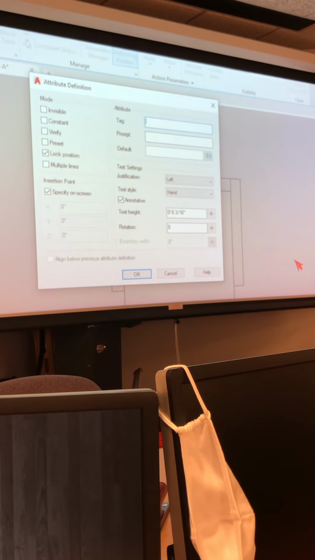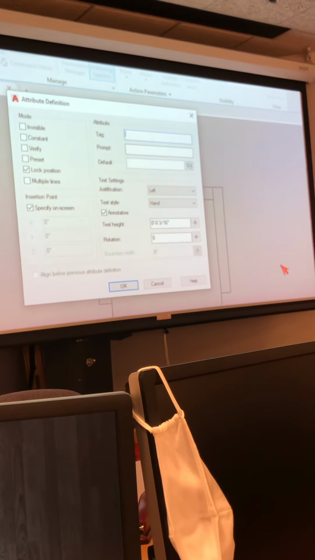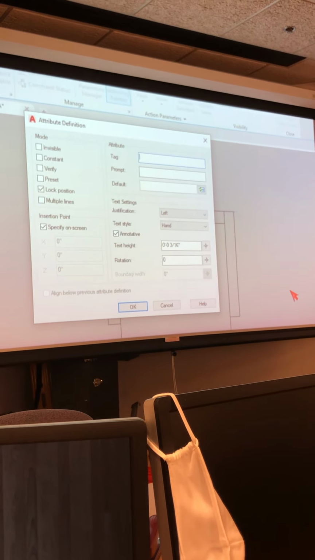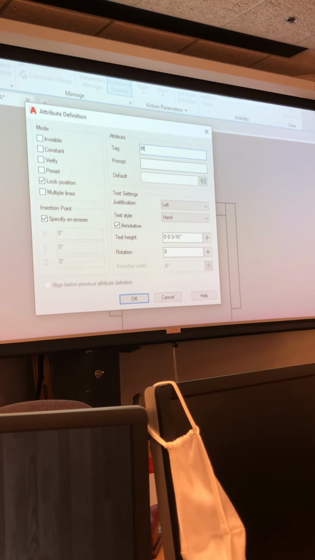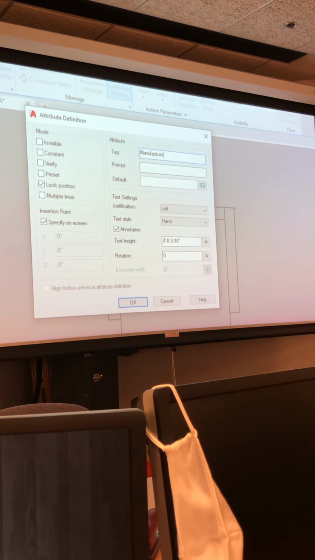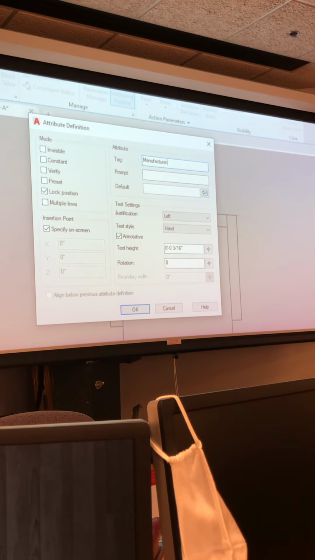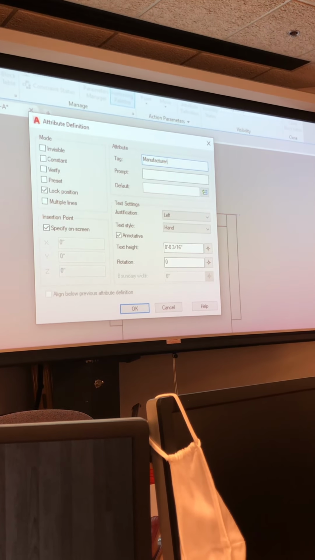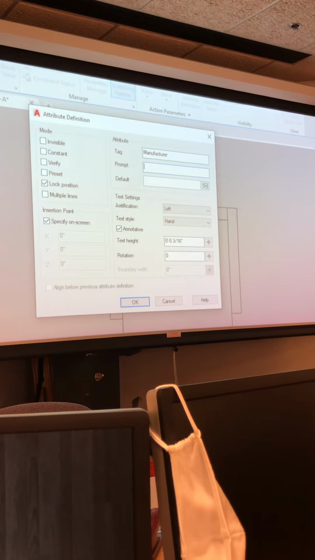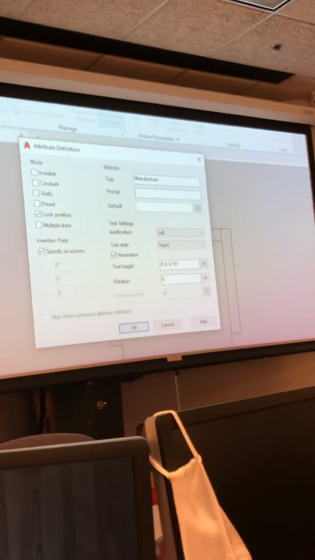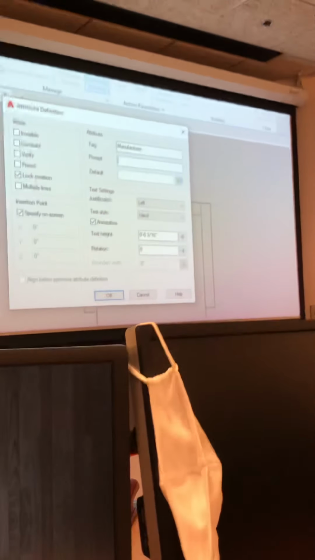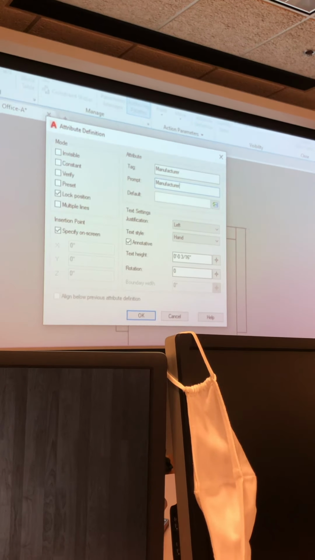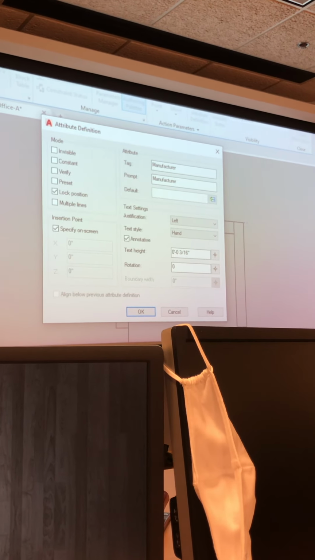An attribute tag is the field, the database field name. Okay? So let's say you wanted to know the manufacturer. You can create a field for the manufacturer. Tags cannot have spaces in them. Okay. The prompt is the message to the user to tell them what to type in. So it could be the same thing. And then do you want a default value?